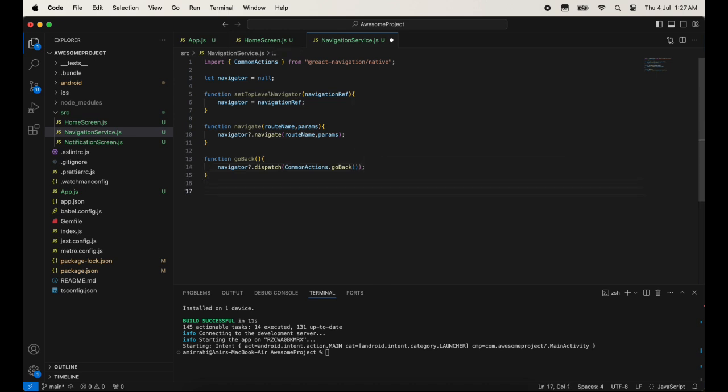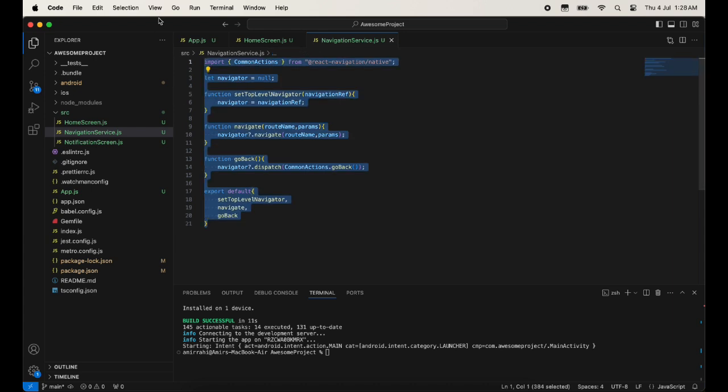So now I'm going to export all these methods which we have created. The navigate and setTopLevelNavigator we will have to include inside the navigation container. With the help of this navigate we will navigate to any pages, and with the help of this go back we can go back.